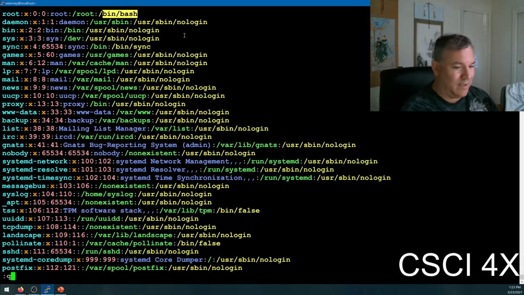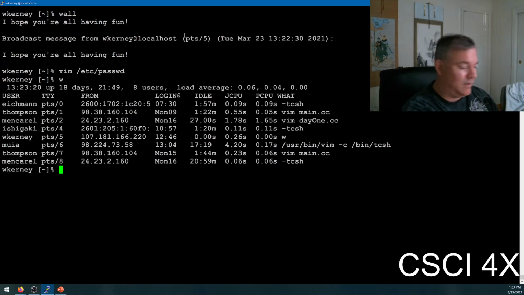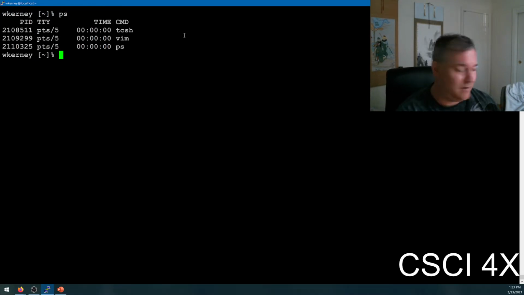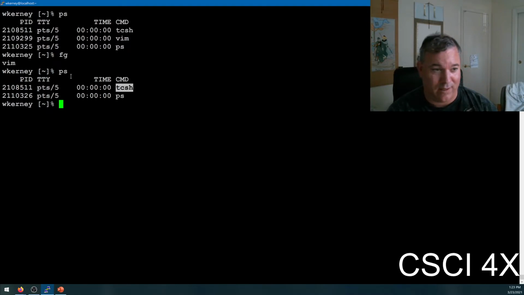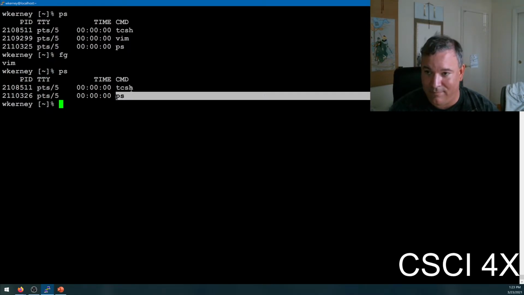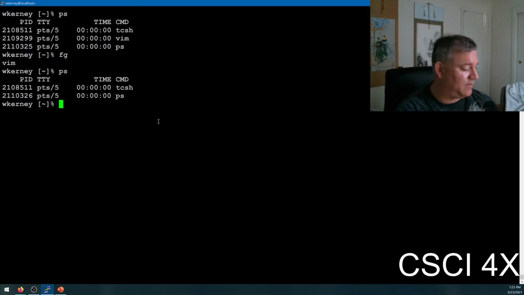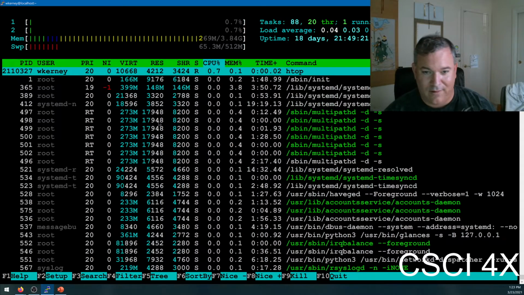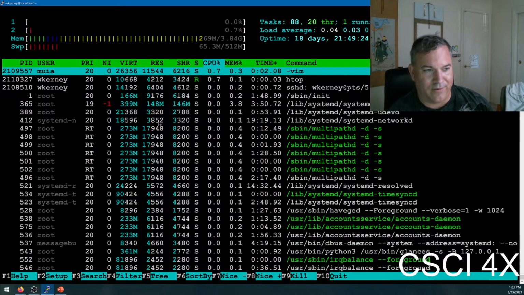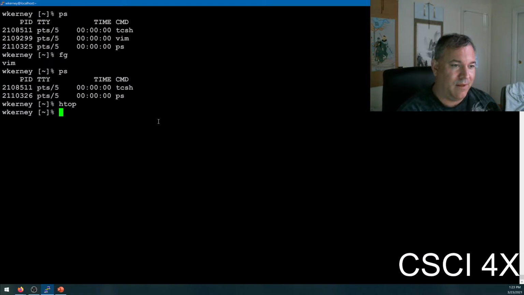The first time you log in on the system, all there is running is tcsh, because I have tcsh as my shell. And then when I type ps, ps is running. And that's it. If you want to see all the processes running on the system, you can do that. You can see there's tens of thousands of processes running at one time. You see Mulia is running Vim right now and stuff like that.